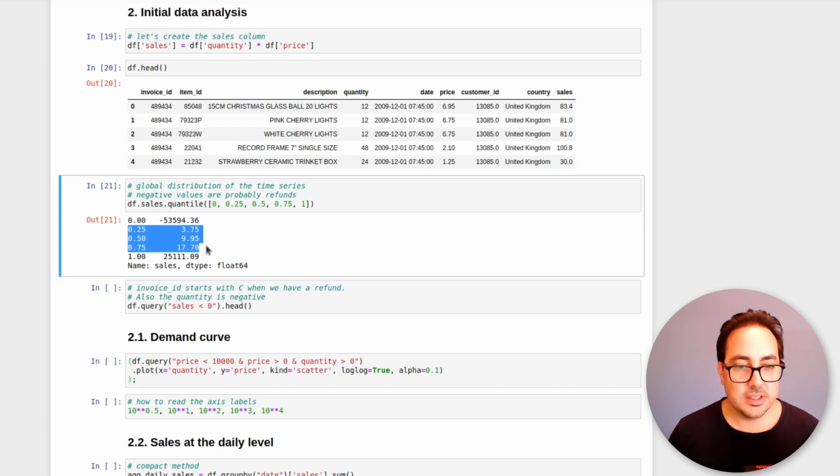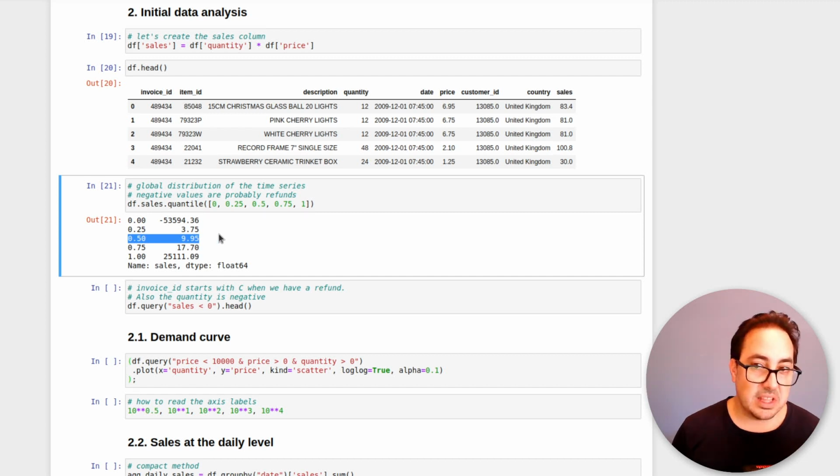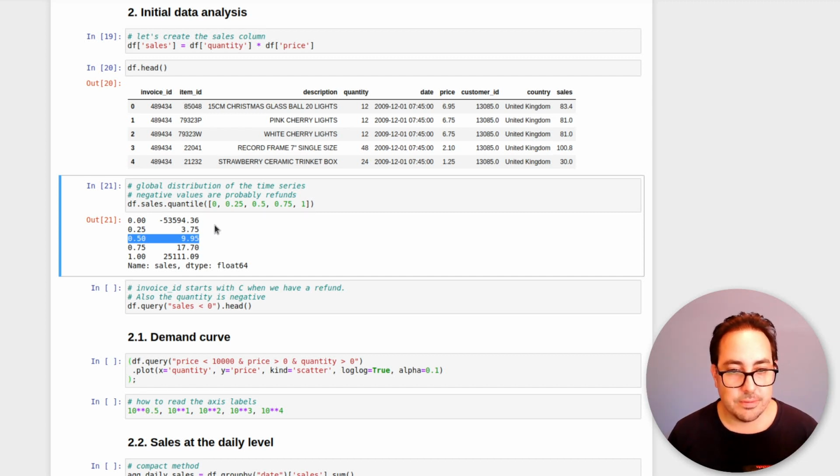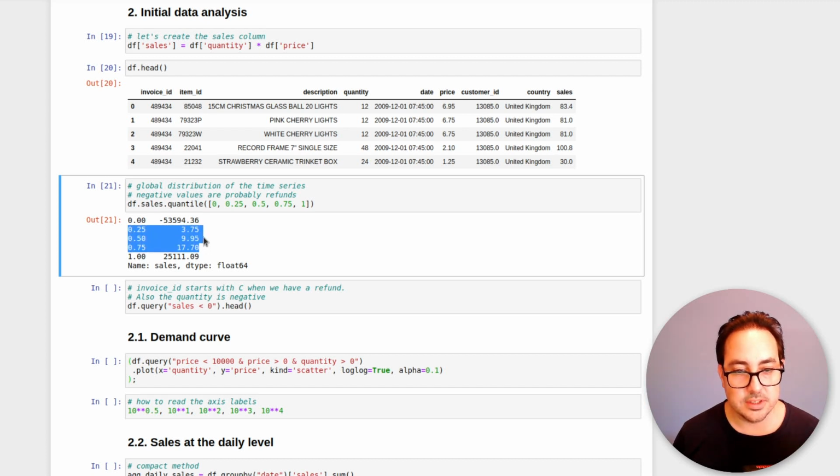But I think what is more interesting to me is this part. So here, the 0.5 percentile is the median. So we can see that the median sales is 9.95. And that gives us some idea of the business. So the business in general, if I have to pick a value that represents the center of the distribution, is around $10. And what's also interesting is the values, the range between these two values.